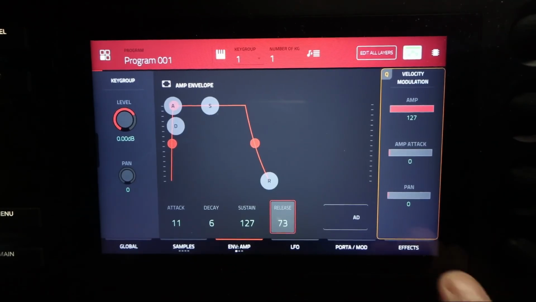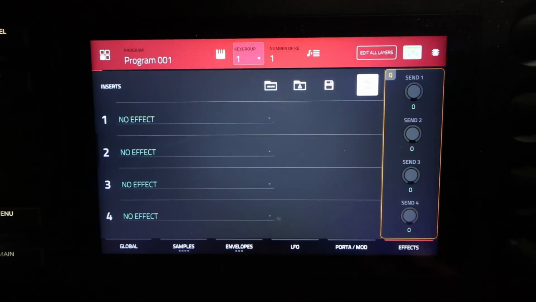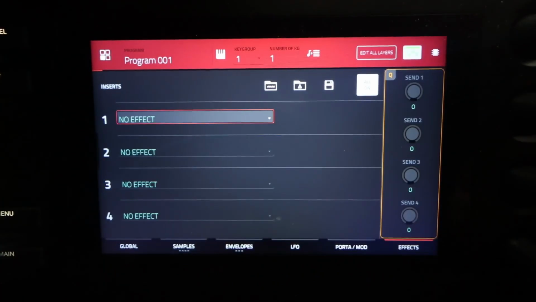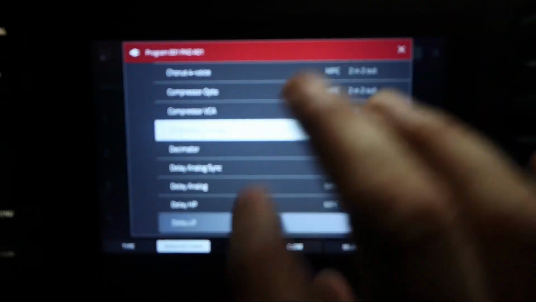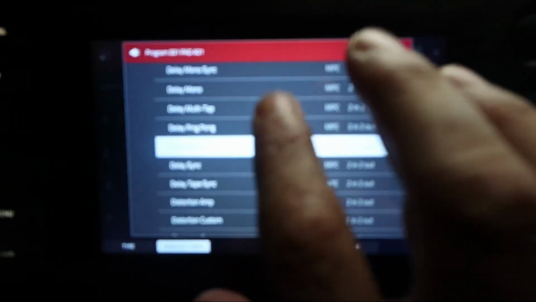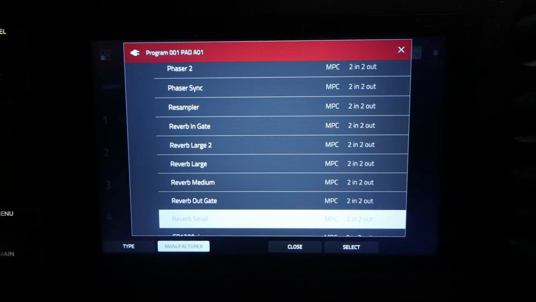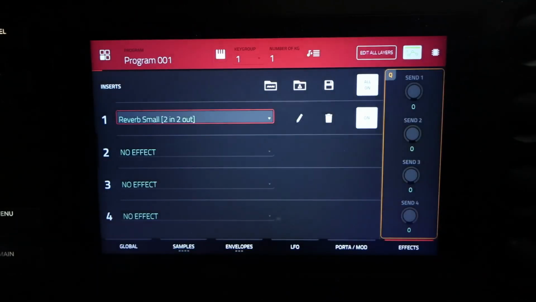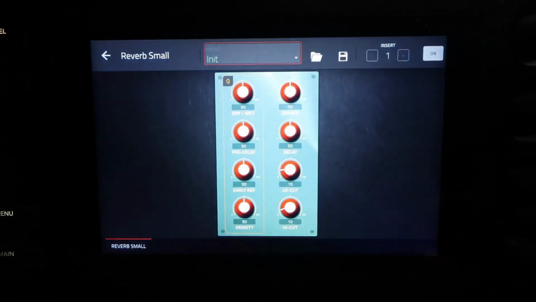You can go over to the effects if you want to. There's also LFO. You can play with that if you want. But I'm going to go right to the effects. We're going to go over here. I'm going to drop just a smidge of reverb on there, maybe. I'll go reverb small. There we go. Select. You can edit that with this little pencil.